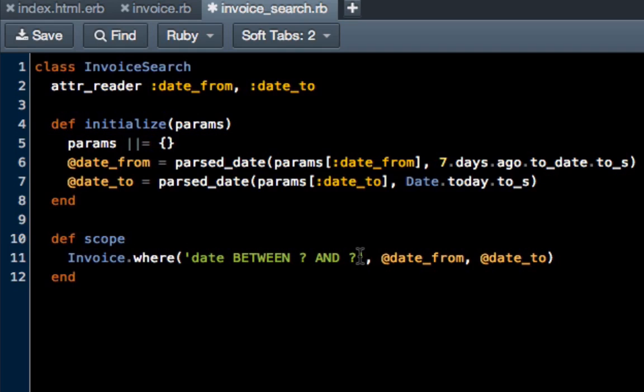The reason I'm doing this is that it's like a prepared statement, and this helps from a security standpoint. There's actually a filter that gets utilized when you use this format, and so it protects against people trying to put malicious code into your site. So this is our scope.